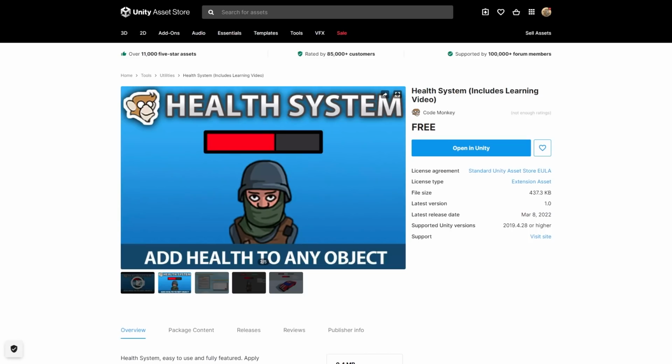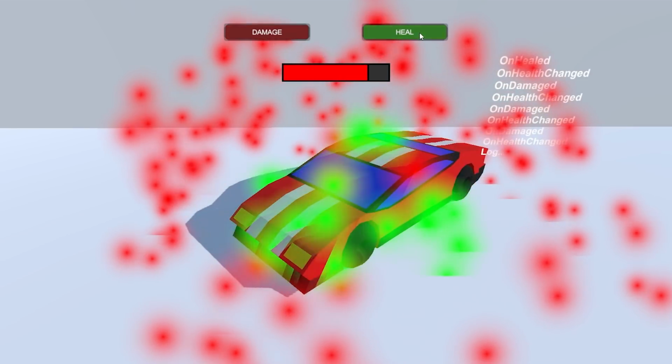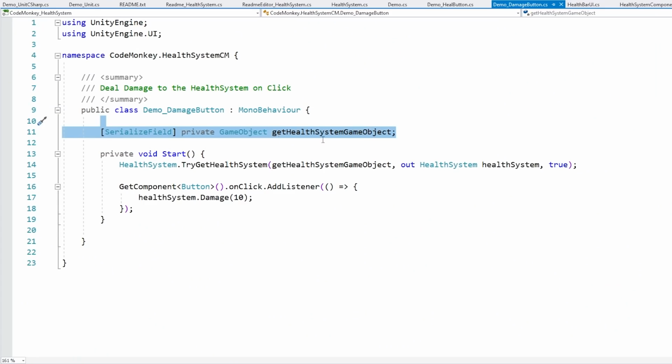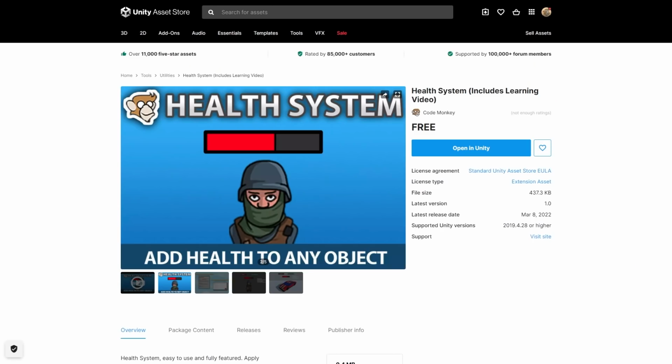Also, this month I just published my second free asset. It's a health system, just like I've used in so many videos. It's super easy to use, and all of the code is set up in a really nice, clean way. The asset also includes a code walkthrough video where I go through all of the code step by step. It's free, so check it out and maybe use it in your next project.